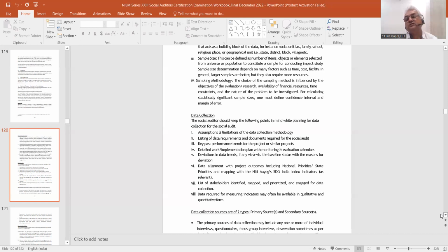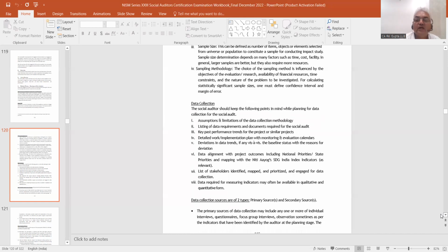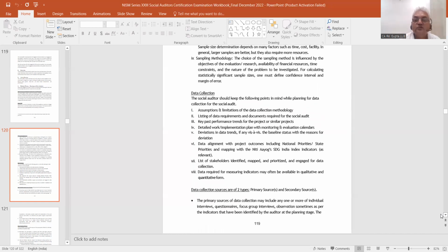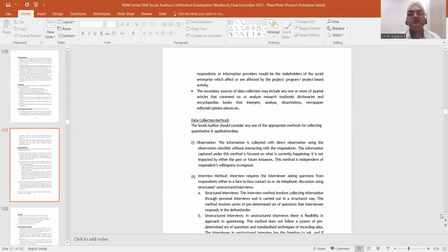Then data collection sources, basically two types of sources, primary and secondary. The primary source may include any one or more of individual interviews, questionnaires, focus group interviews, observations, as per the indicators that have been identified by the auditor at the planning stage. And respondents or information providers would be stakeholders of the social enterprise which affect or are affected by the project, program, or project-based entity. Then secondary sources.